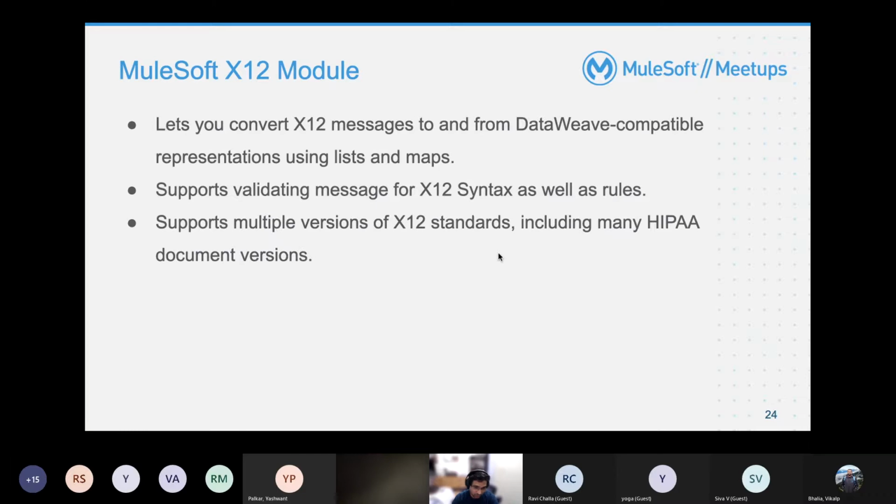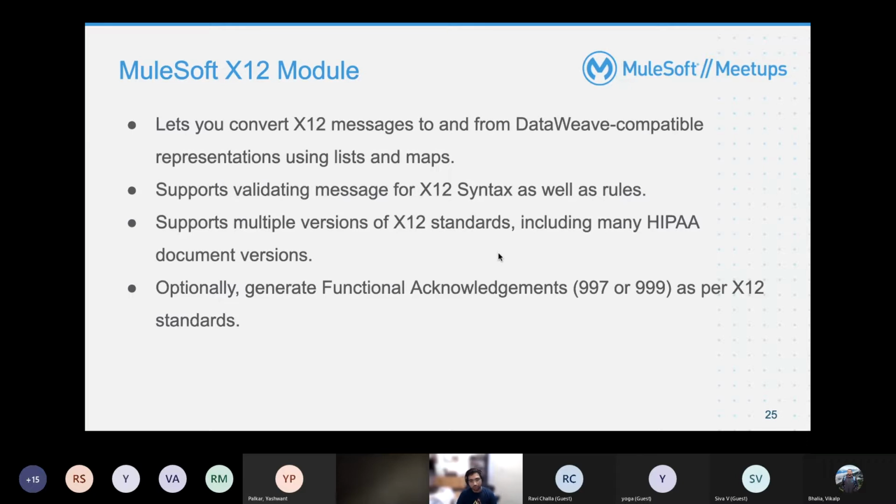It does support multiple versions of X12, like 3010, 3020, 5010, and there are some documents from the HIPAA standards which are also supported by this X12 connector. So if you go to 5010 and onwards, you will find some HIPAA-related documents supported by the X12 connector. It does require slightly different settings because HIPAA has some different rules and regulations. So the connector has two different settings for that. I might show that during the demo just to see where it goes, right?